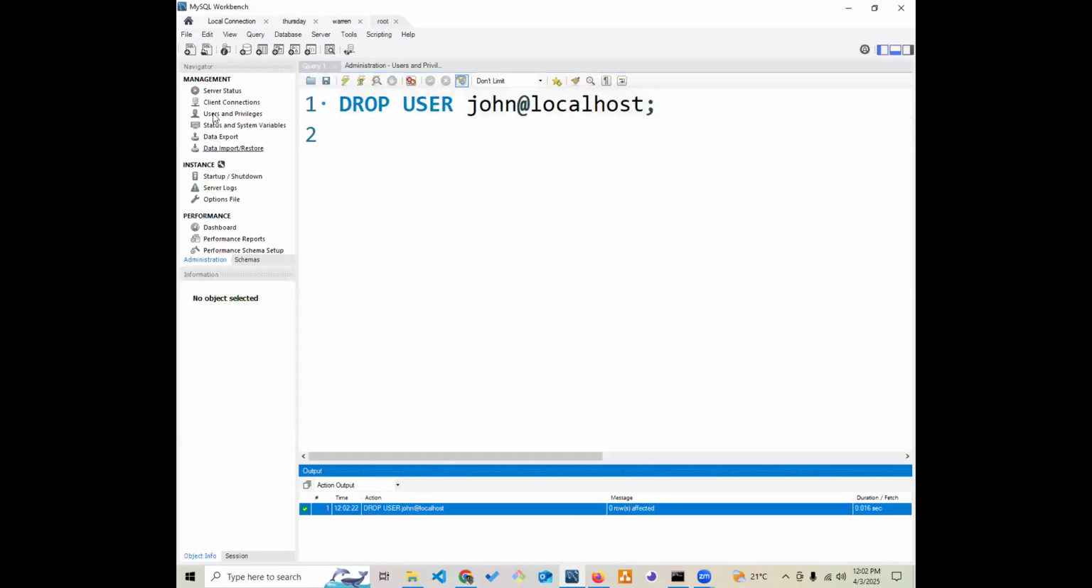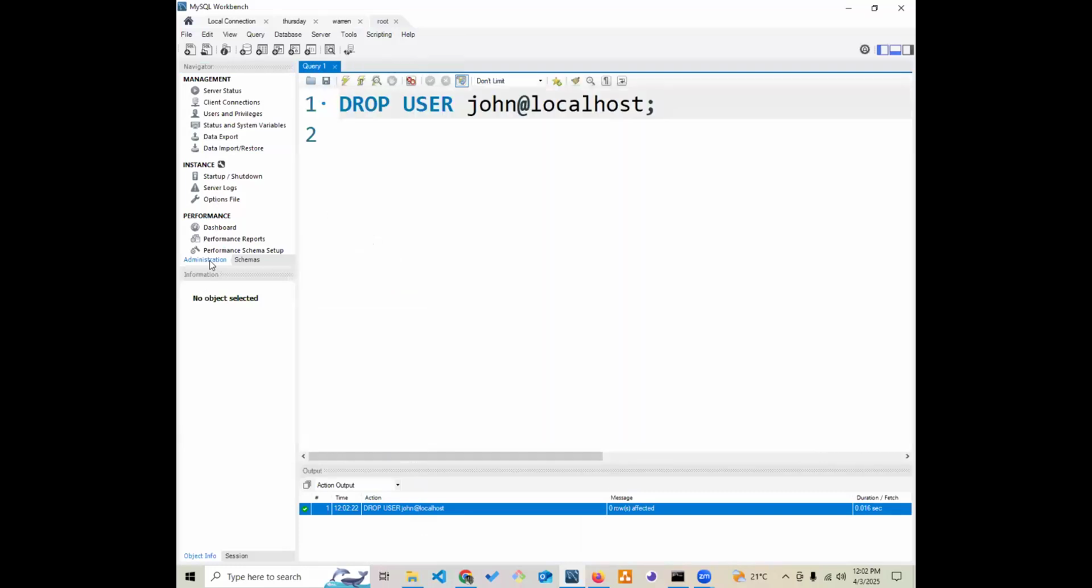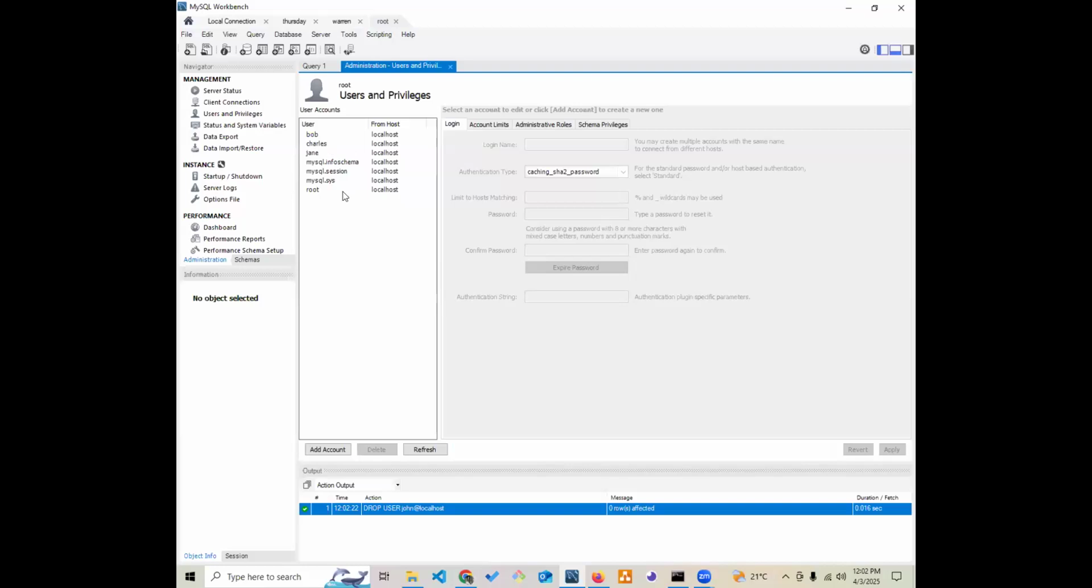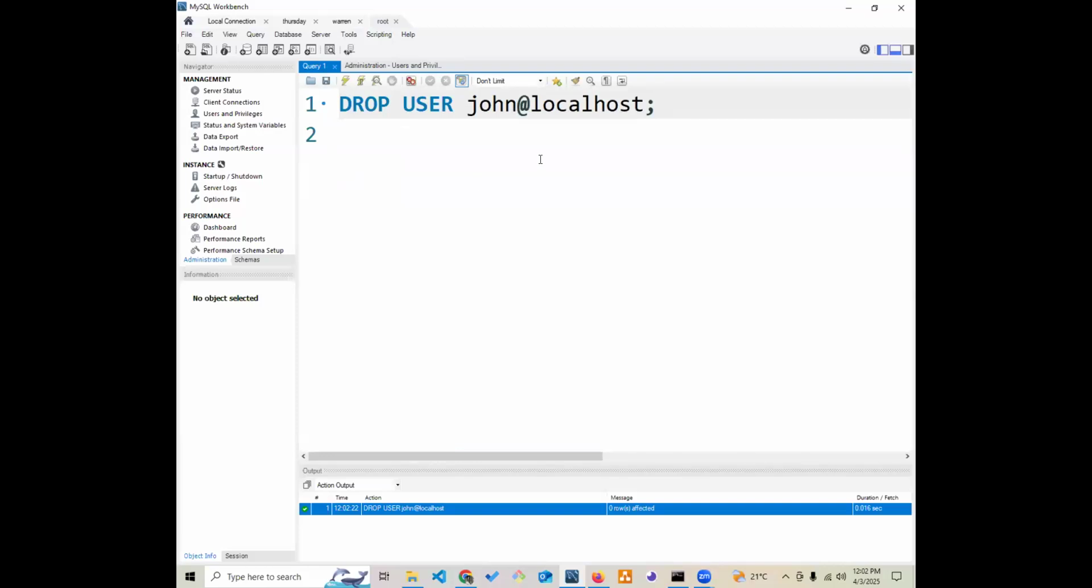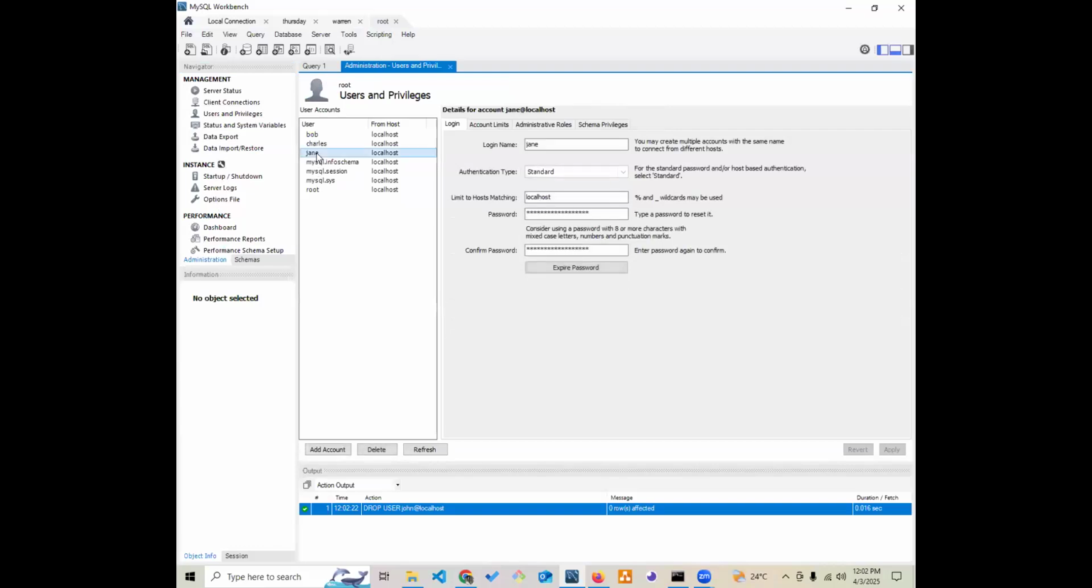Now let's come back to the administration side. Try to see, does John even exist? Refresh. Okay, I'll close it to refresh it properly. Okay, open it again. There, so as you can see, we don't see the user John. John has disappeared. So the command to delete a user is simple. Just use drop user John at localhost. So another alternative, if you're using the SQL Workbench, just come to the user, you click on the user once, and then click this button, delete.